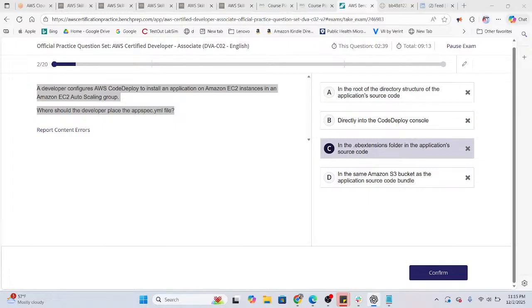Simple analogy. Think of a moving box, which is your deployment package. CodeDeploy opens the box and expects to see the instructions, which is appspec YAML, right on top. If the instructions are buried in a folder inside the box, CodeDeploy won't find them. Final answer. Place appspec.yaml in the root of the application revision. In the root, top level of the bundle.